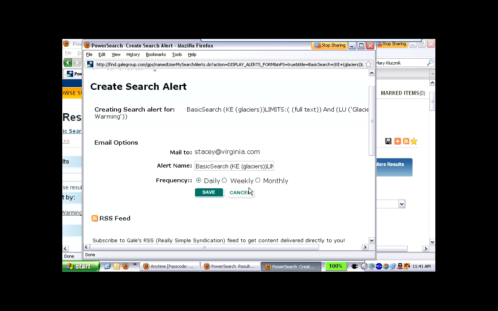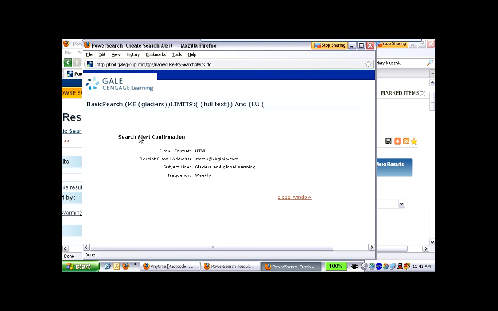The alert name is actually going to be the subject line of the email we send you. So I can maybe make it a little more descriptive here. I choose how often I want this topic searched, daily, weekly, or monthly, whatever suits. Click Save. Oh, whoops, I've got a little too much text there. Can't be more than 30 characters, so change that. There we go. And we get the little confirmation that it's set up.